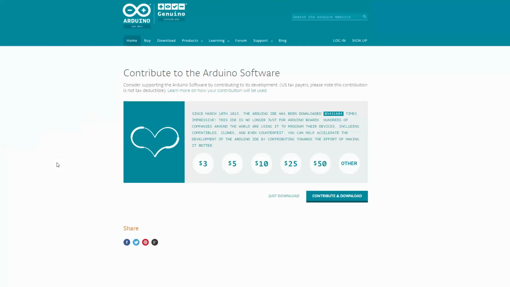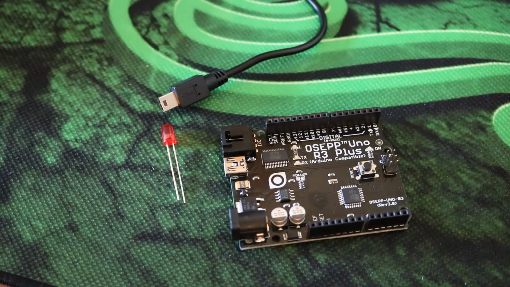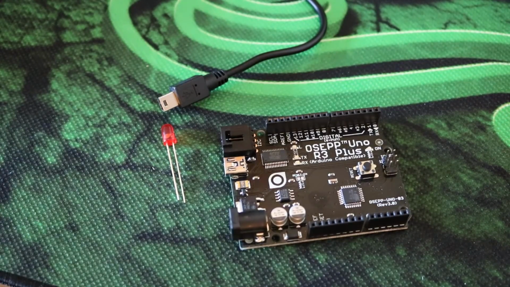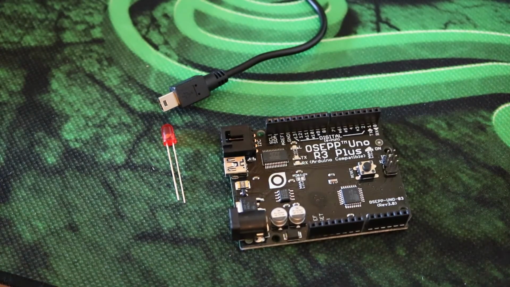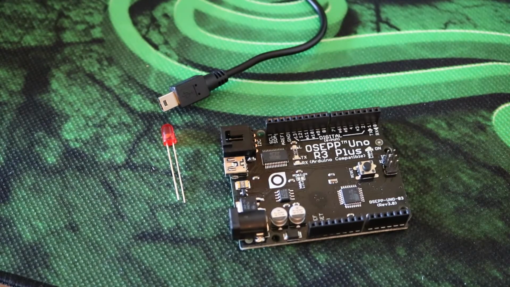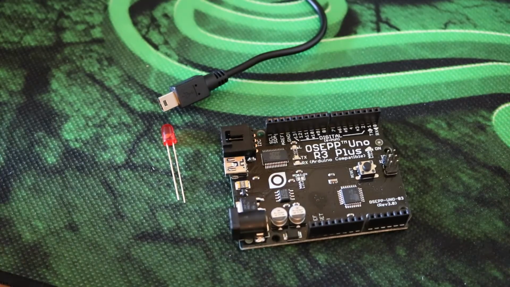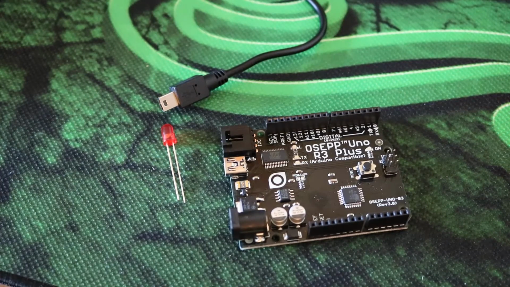Now let's look at setting up the Arduino device in order to use it with the Blink program. Okay, so now we're going to set up the Arduino board for its first program, the Blink program. This is just a good way to test the initial setup to see if everything's working correctly. So for this, you're going to need three things. You're going to need a USB cable, an LED, and your OSEPP Arduino board.